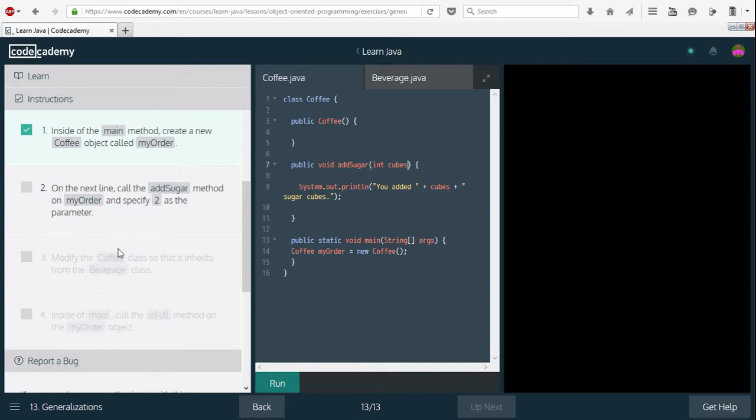On the next line, call the addSugar method on myOrder and specify 2 as the parameter. So how we do that is doing myOrder, and the name of the method, which is addSugar, and we need 2 cubes of sugar. So now if we run it, everything should be fine, and it tells us that we added 2 sugar cubes.